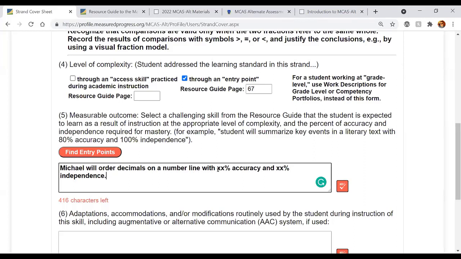I hope it goes without saying, please don't leave XX accuracy, XX independence. You want to replace this. It is just a text box. You just highlight it, delete it, and type in the meaningful goal that you have for your student. So in this case, it was 80% accurate, 100% independent. So it'll do the heavy lifting of creating the shell of that measurable outcome for you.